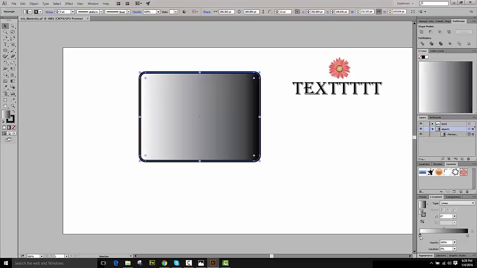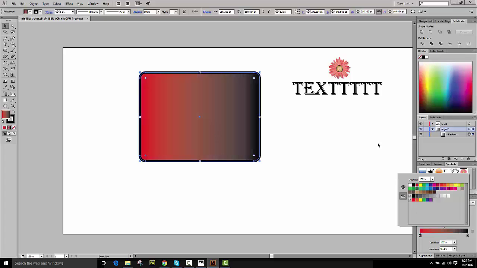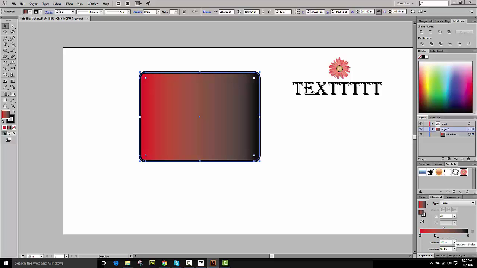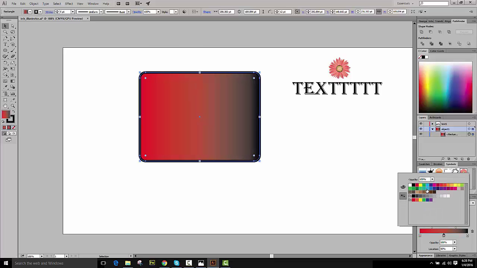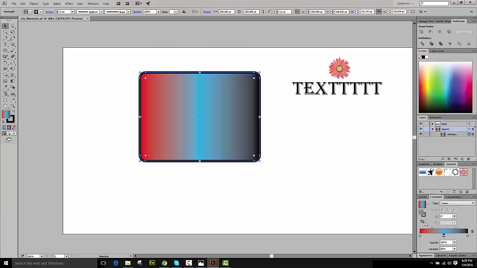If I double click, it brings up its properties, and I can change that from, let's say, red into black. I can also just click over here anywhere, and it's going to add a new peg, which I can incorporate into those gradients. And this one in particular, well, let's turn that to blue, and then we have a red to blue into black.